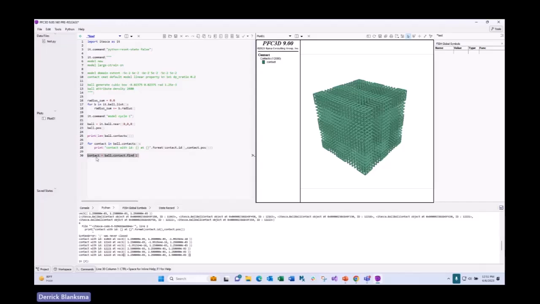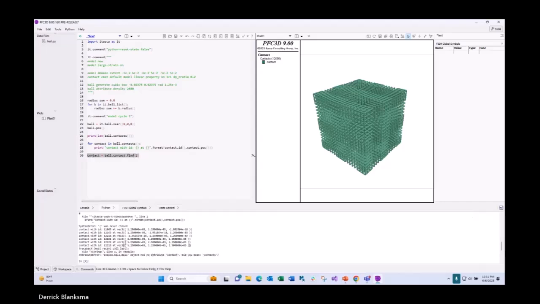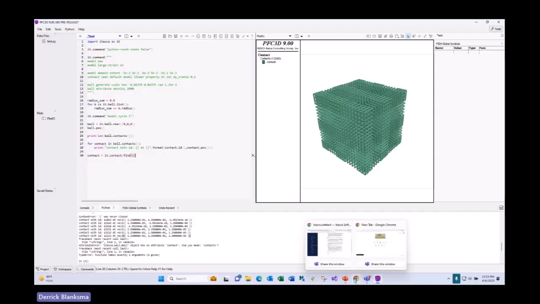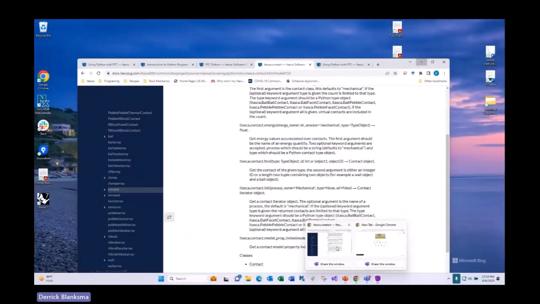Let's see what that does. It did not. Let's go back to our .contact.find. There we go. Let's execute that code. And it says function takes 2 arguments. Let's see, what argument did I miss? Let's go back to the documentation.